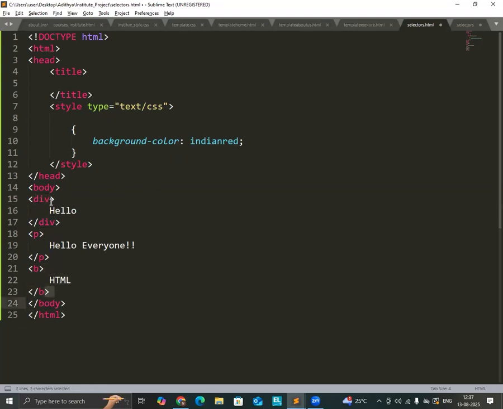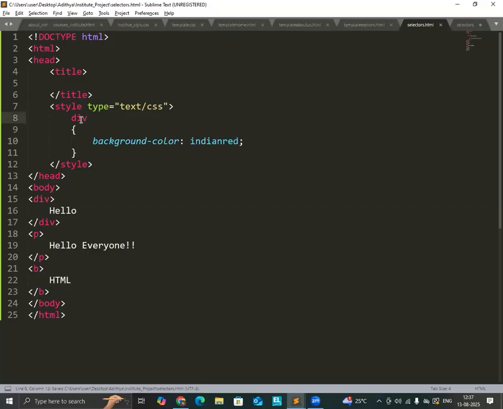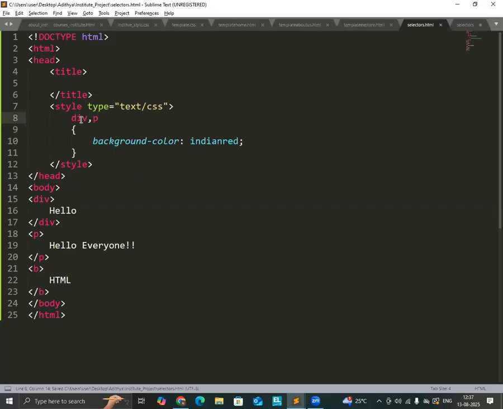So what are these? These are the three dissimilar tags. So what we can do, we can take a class name and call this class name in paragraph and bold also. But now what is my requirement? I don't want that lengthy process. So what I'll do, I'll take div. If you see, the div will be getting this background color, right? Now what is my requirement for paragraph also? You just take a comma and give the paragraph. See, paragraph is also getting affected. Now bold also, you take comma B, like this.